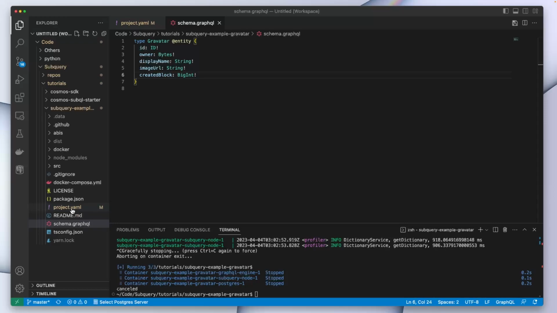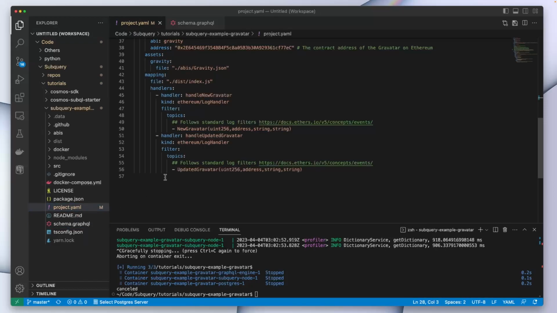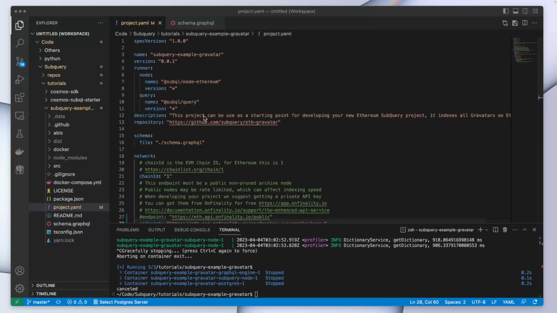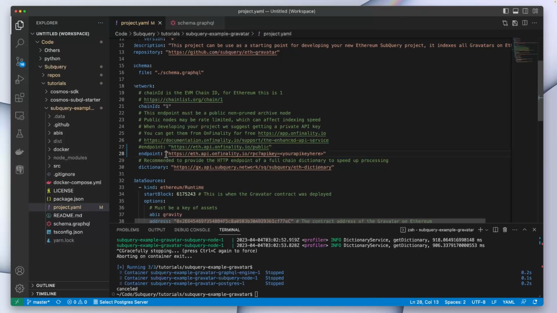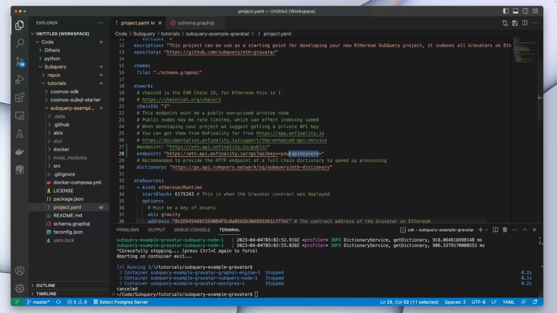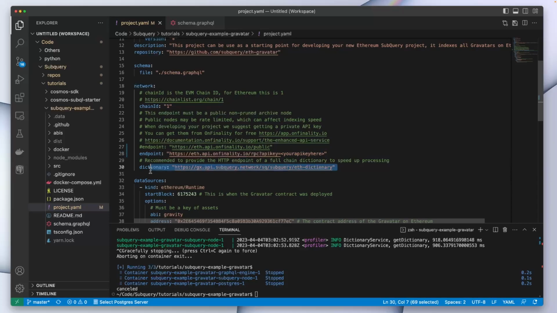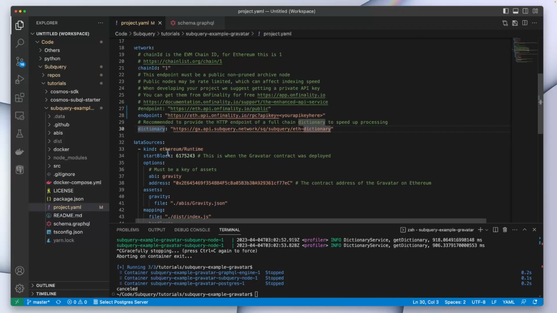Then after that, opening the project YAML file, what you'll see is we've got the chain ID as one. We've got the endpoint as mentioned with an API key. We're also using a dictionary here, which just speeds up the project immensely. Highly recommend always using a dictionary. In the data sources tab, we've got the kind equal to Ethereum runtime. We've then got the start block at 6.1 million.